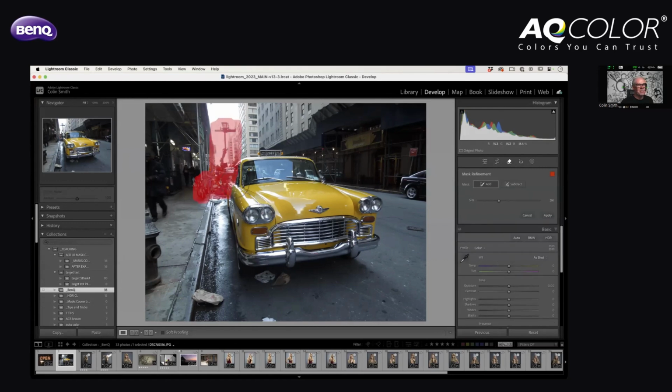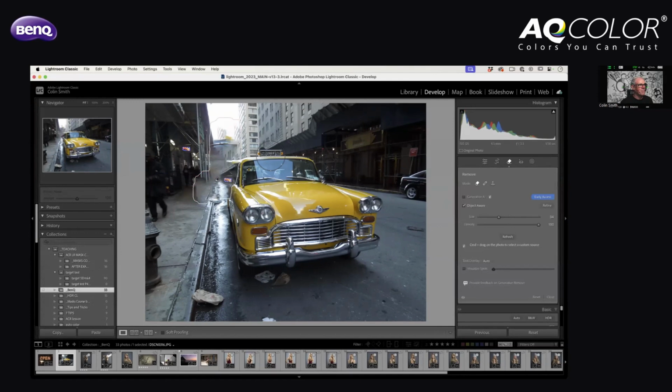In this case, it didn't do much, but that's fine. And if I hit apply, this is what we get. This is without the generative, and it's not really getting us what we want, is it?